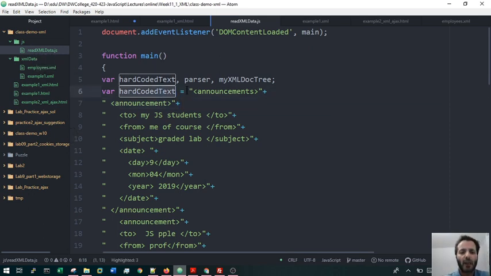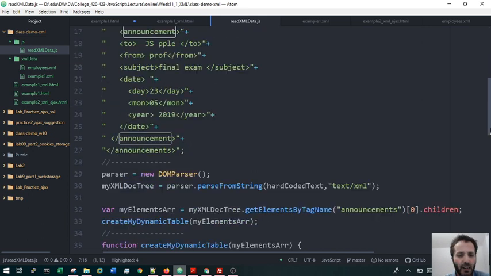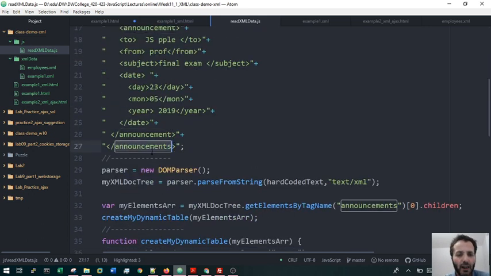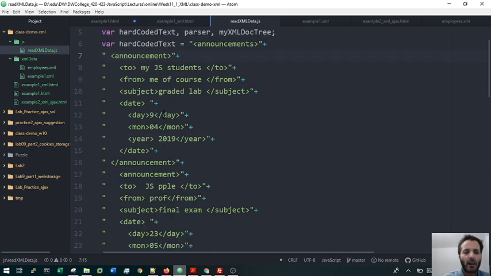So here I have a hard-coded XML. Announcements, this is the root, then this is one element, and the second announcement, and closing announcements. In the first announcement tag, I have children to, from, subject, date, and for each tag I have the actual text. This is the data that is being stored. I'm using all this in a hard-coded text. See this string? I could put it in one long line, but I am using a concatenation here for readability. But it's a string, guys.